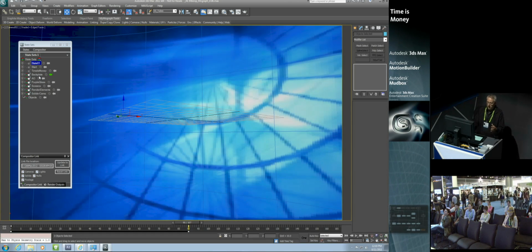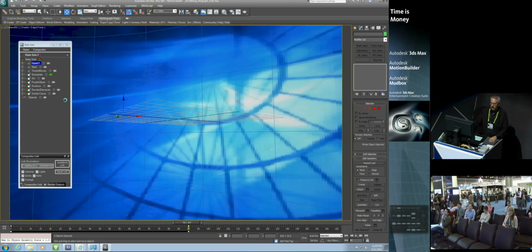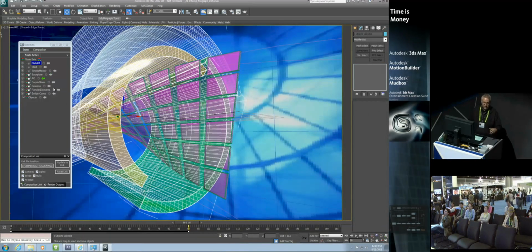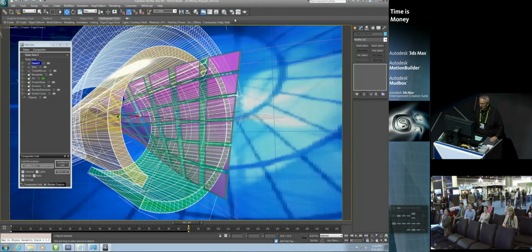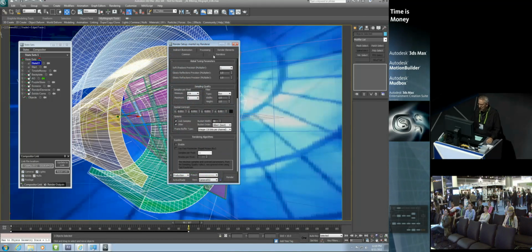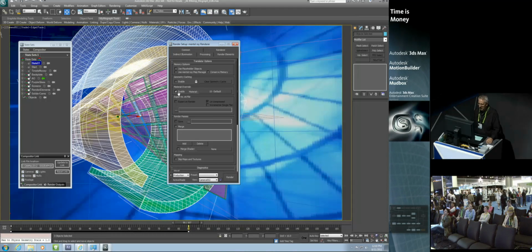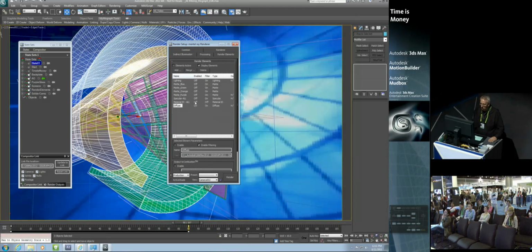So I have a pass here called Backplate, and as you can guess, it's just my backplate. I have a pass here called AO, which is Ambient Occlusion, and if we go over to the Render Dialog box and we go into our Processing tab, you can see that Material Override has been turned on for this pass. Also, you'll notice that Render Elements are off.